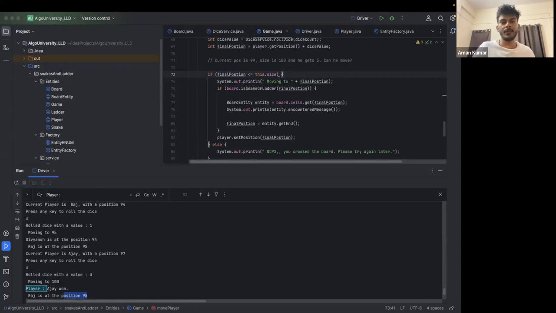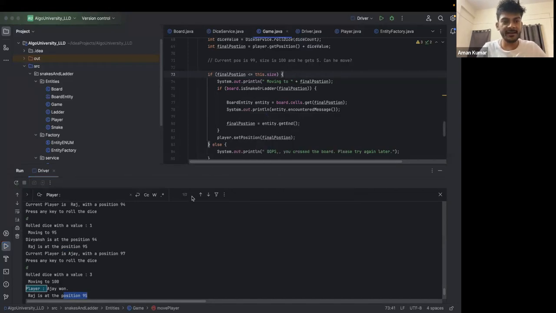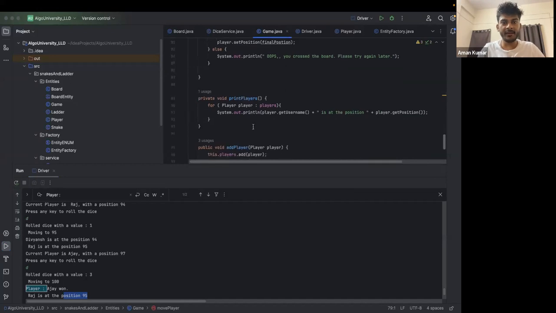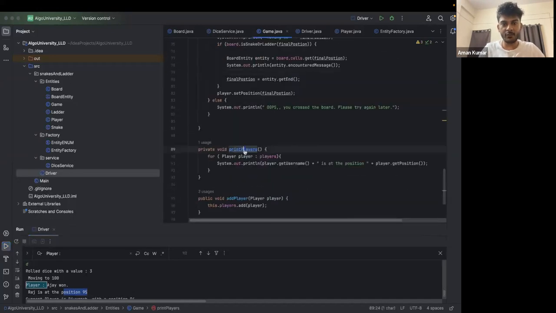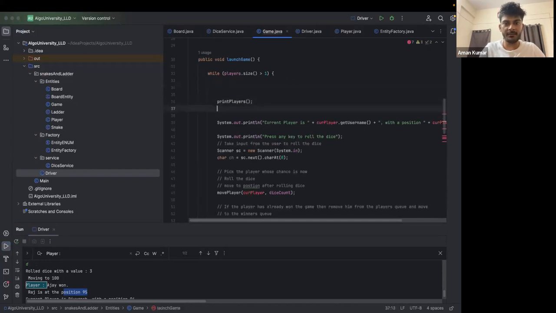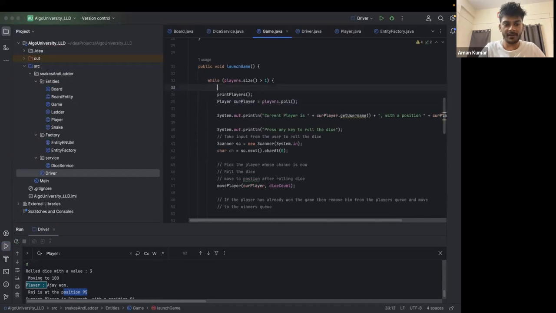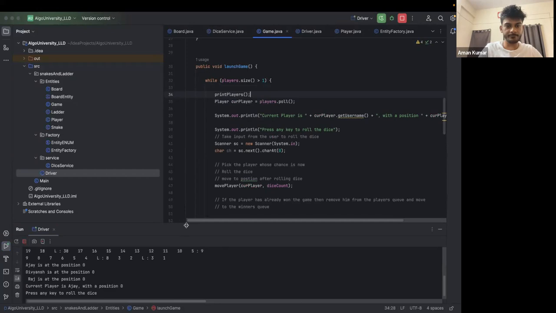Okay. Now tell me guys, if anyone has any doubt anywhere to understand why did we choose this, why did we choose that, we can have this print player logic which could be improved. So before polling this player, I would print the players where they are currently at. Okay, now let's see this again.